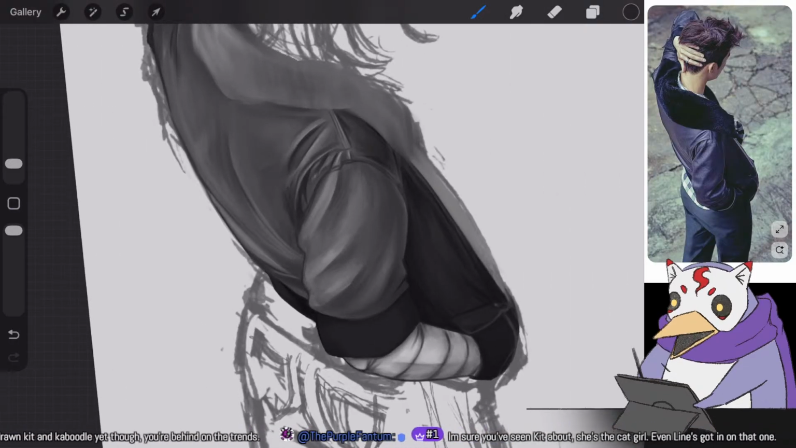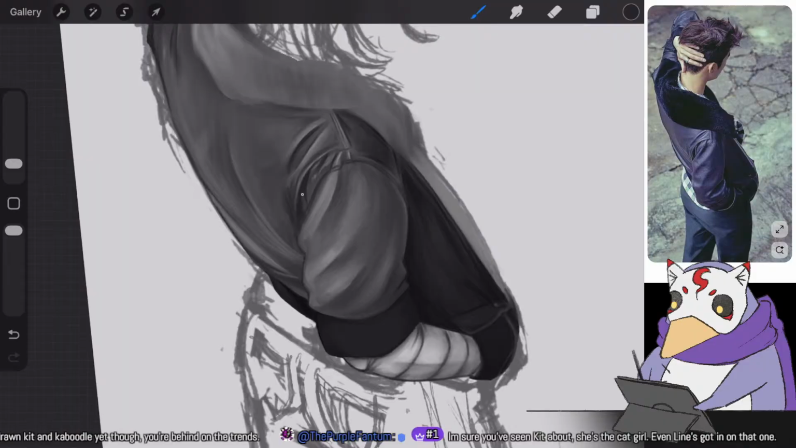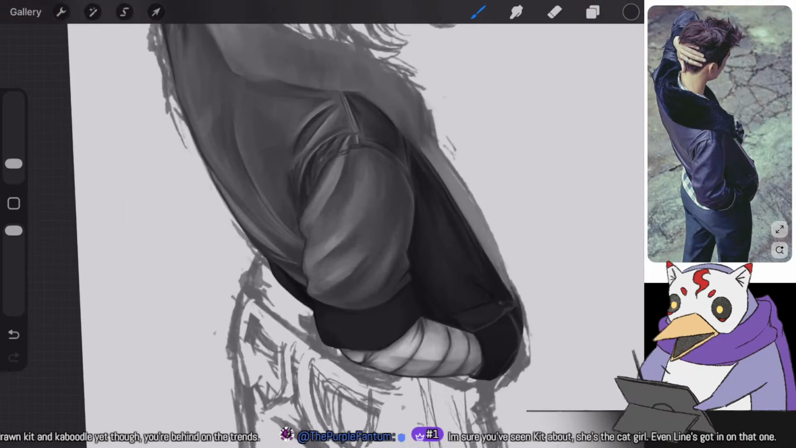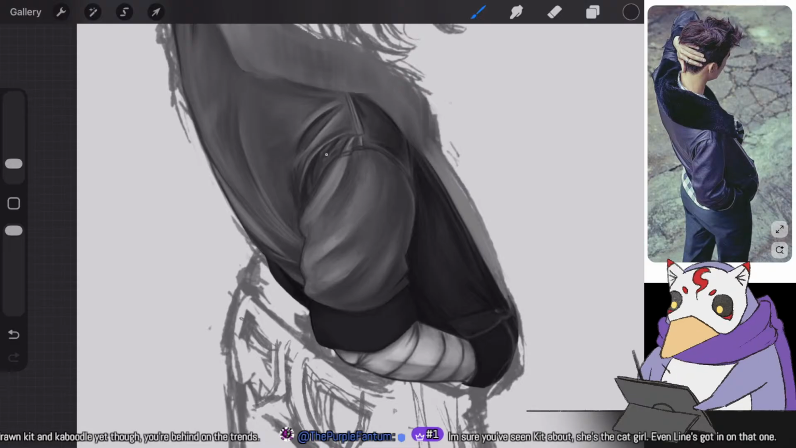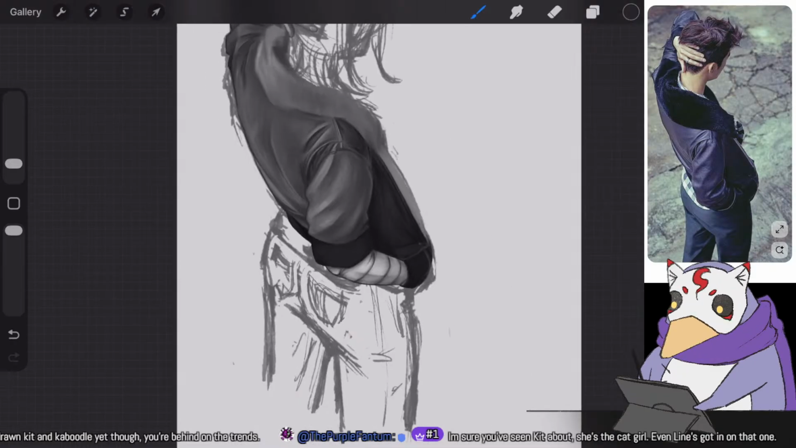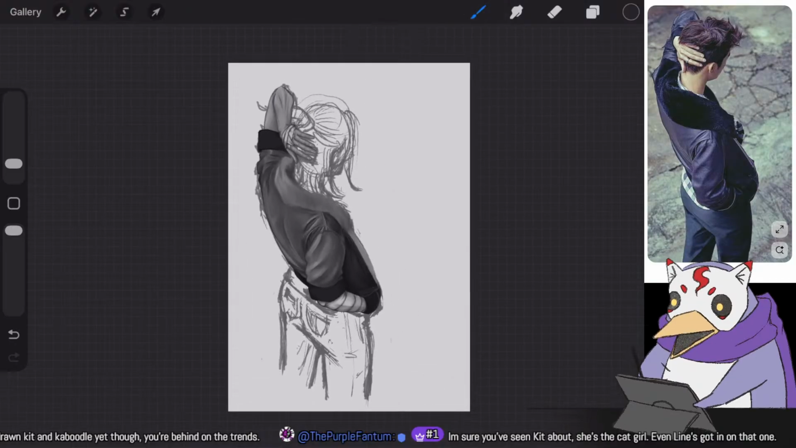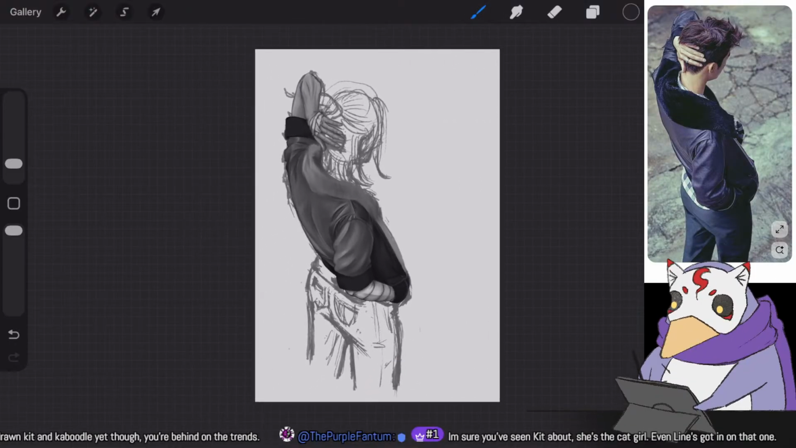I think I need to make this bit here a little darker too, and then should be about done with this jacket for now. Obviously I still got the collar to do, but I'll do that later, because I want to do that when I draw the head.